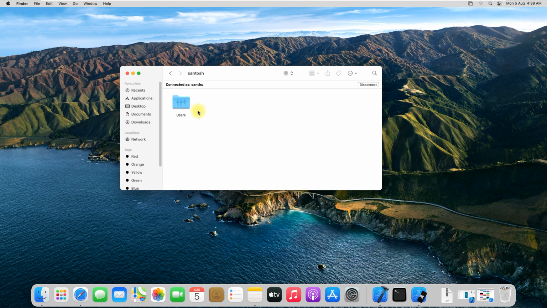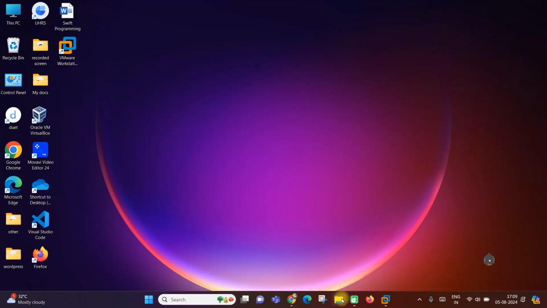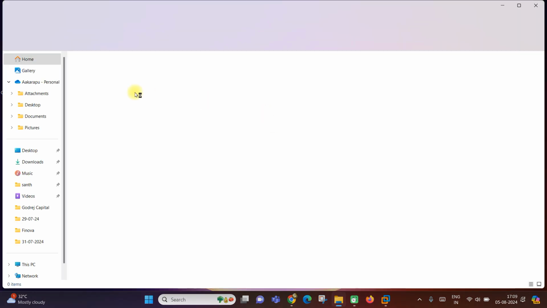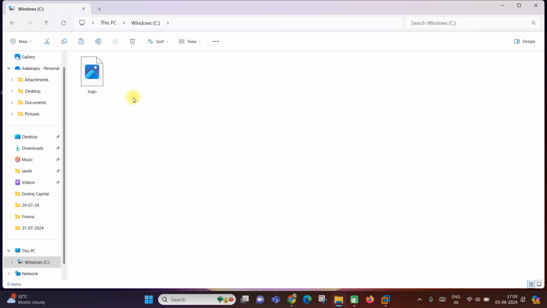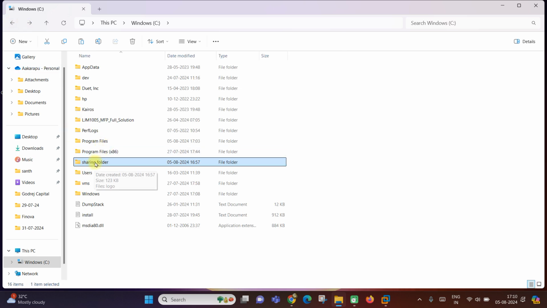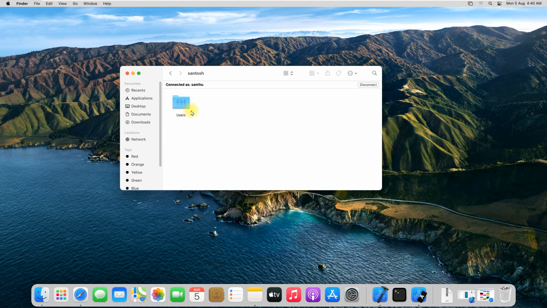But if we want to share our required folder, then we have to follow this. Open File Explorer on your Windows machine. I have created a folder called sharing folder and I just dropped a file in it. So now I want to share this folder. If you observe, we can't see this sharing folder here.